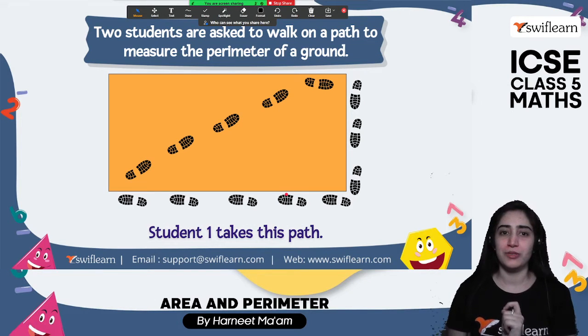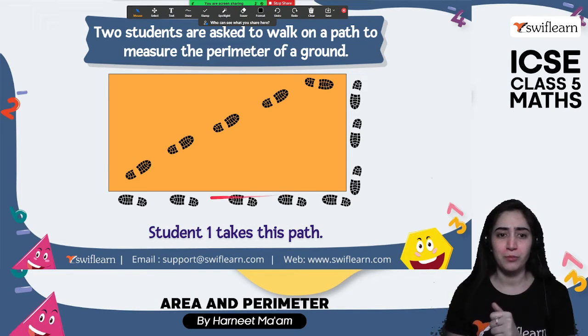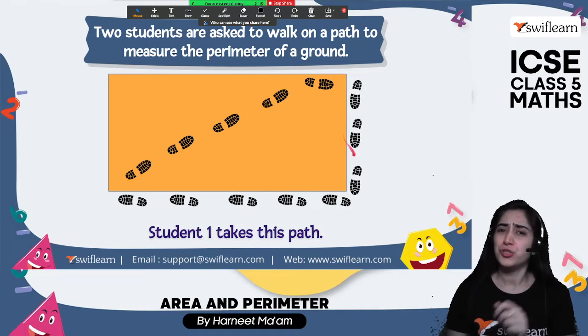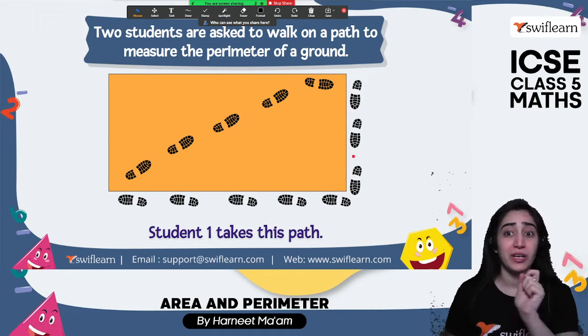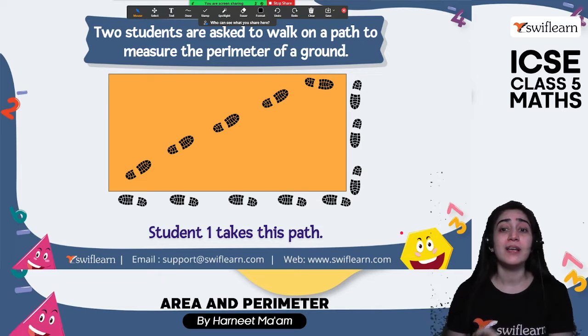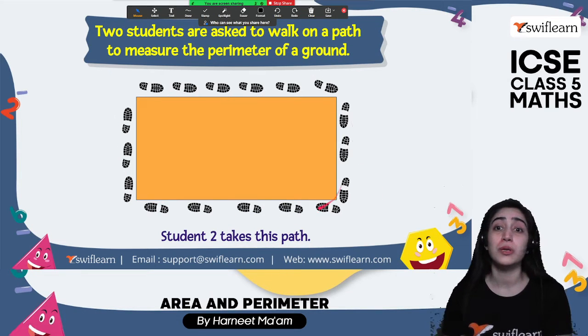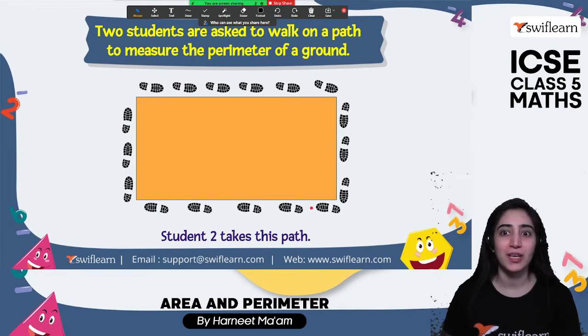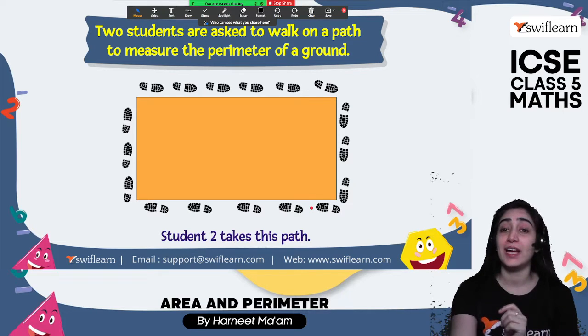So one of the students said, okay, let me go to the path, but he walked inside it. So do you think we will give the right parameter, or another student who walked on the boundary will give us the right parameter? So it's a case study. Let's see. I'll go back and show it to you.